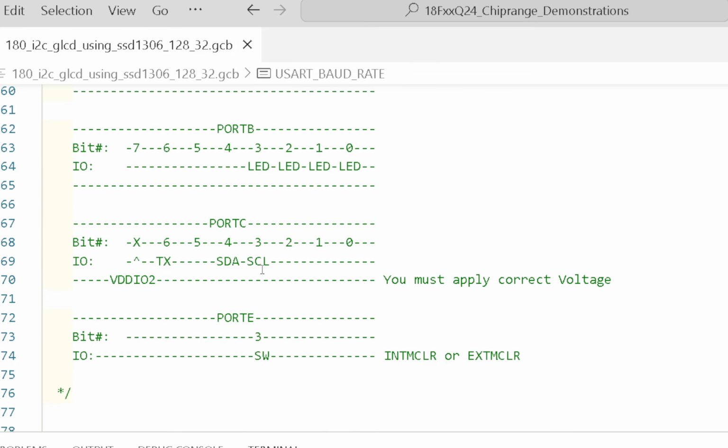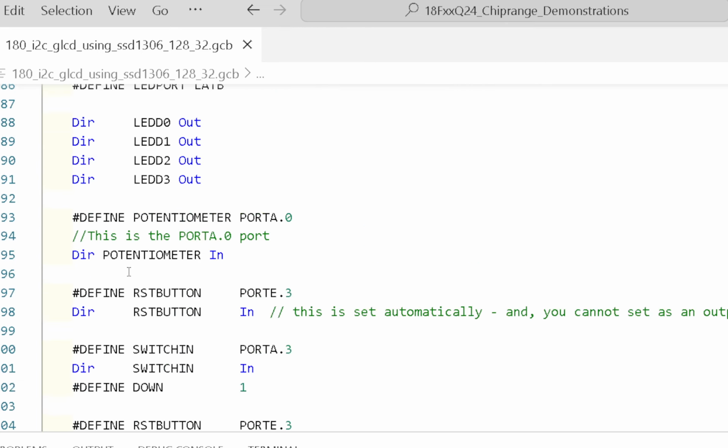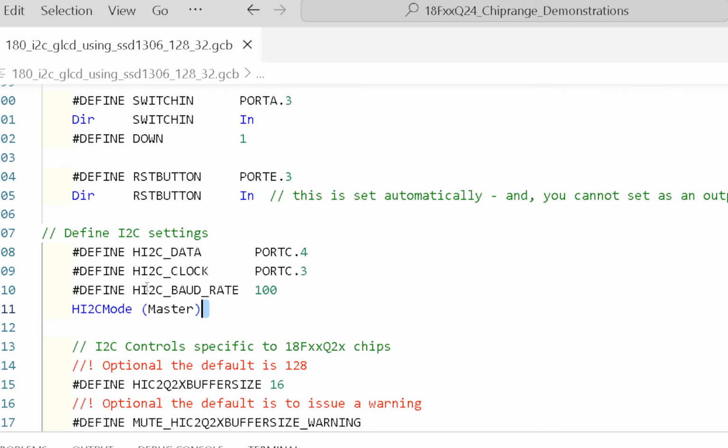We'll move on. In my diagram, I've updated the SDA and SCL. And then all the other constants are pretty standard. And then down here, I've got the ones to set up the I2C. And that is on port C for the data and port C.3 for the clock. And these are the 3 that you require. You need to tell it what line it's on, what's the clock line, what's the baud rate, and then you just need to say to it as a function, what is a master or it's a slave.